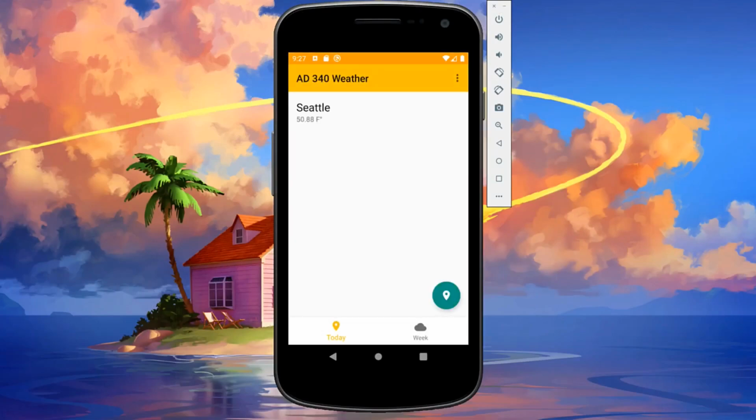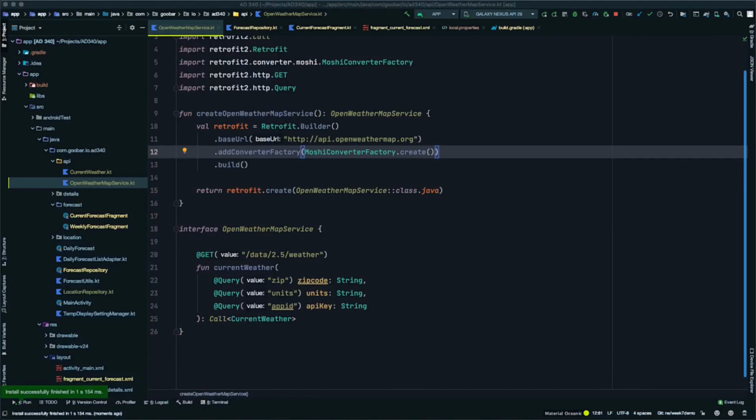Now we see that we are having Seattle displayed out to the screen and real temperature data. So this is the first instance in our course so far of actually loading real live data from an API out there in the wild. Back over to Android Studio. Loading our weekly forecast data.